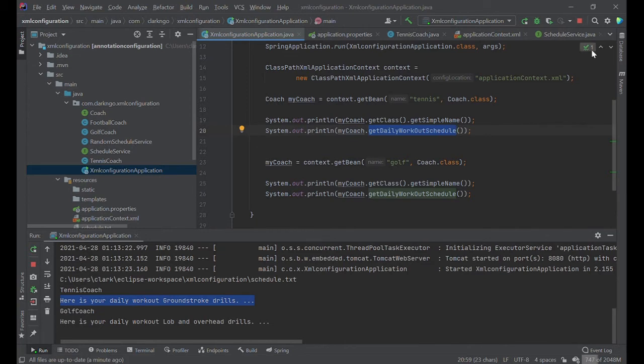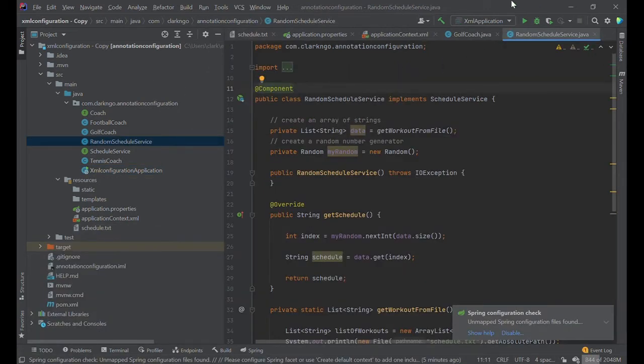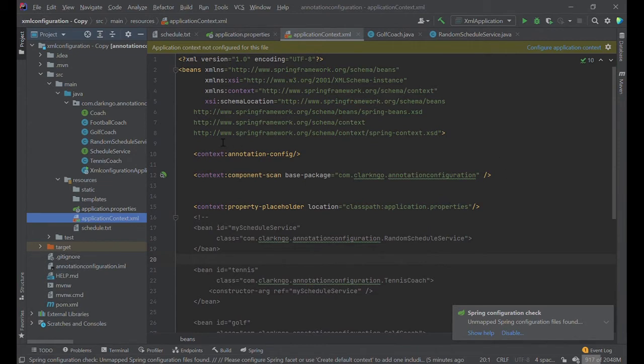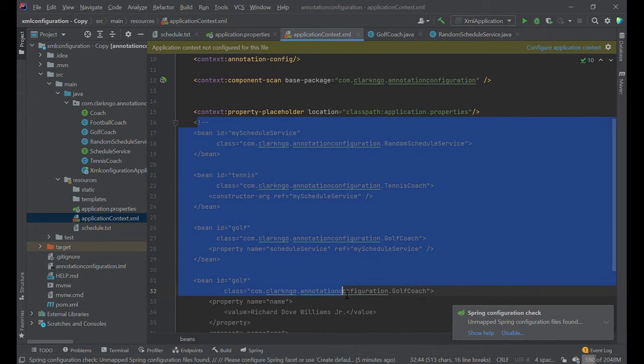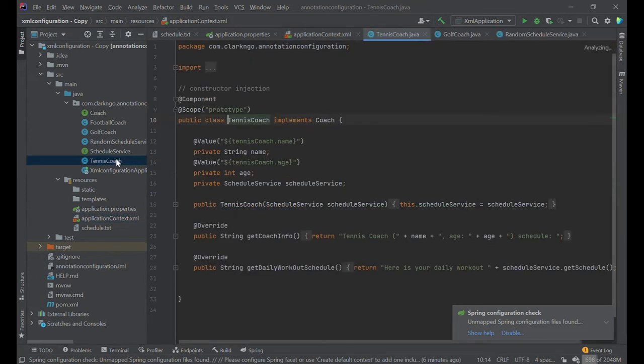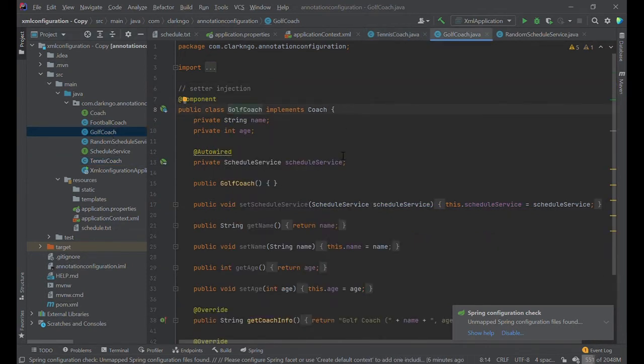Now we move on to the annotation configuration. In the annotation configuration, we first define in our XML file that we would do that, and instead of defining each of our beans, which I commented out, I would do a component scan. Now I would still do the same thing. This is a constructor injection, and now I should have the add component. For the golf coach, it will still be the same. I would do a setter and then add component.